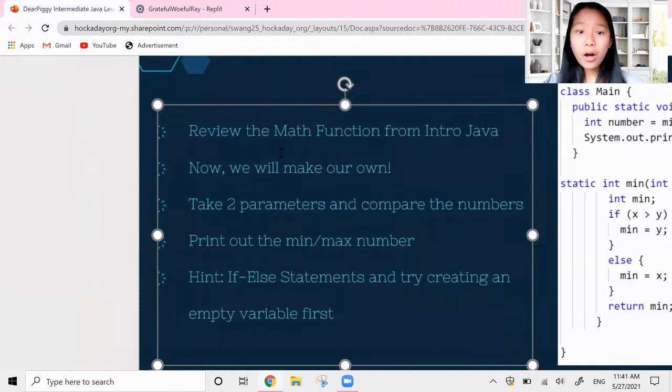We'll start off and we are going to take two parameters, okay? So we're going to take two integer parameters, and then we're going to print out the minimum and maximum. How we're going to do that is we're going to compare the numbers. It would be really helpful if you use an if-else statement. So that's just a hint. If you use an if-else statement, it would make your life a lot easier.